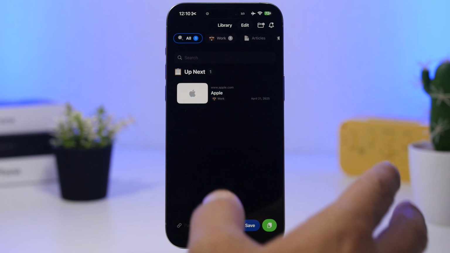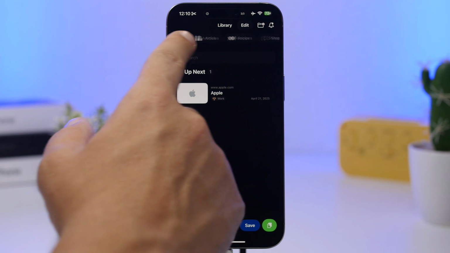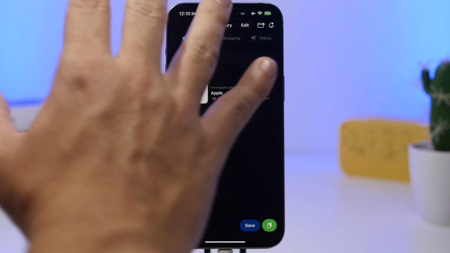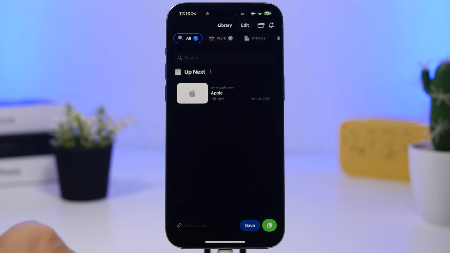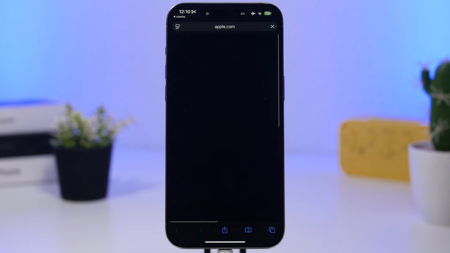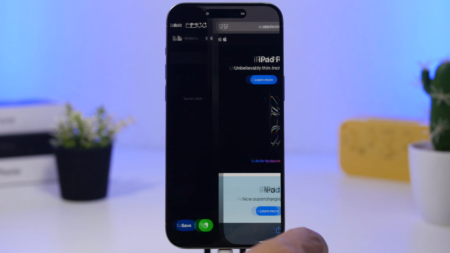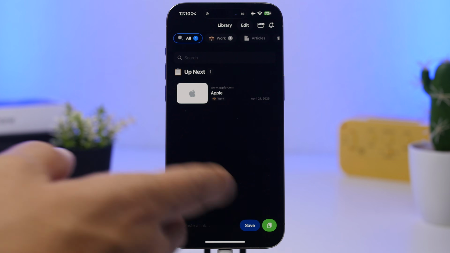Once you have saved it, it will organize everything into different categories, from shopping to recipes, articles, work, and everything else. And of course, you will have a search bar to search for your links. You can view your link anytime you want simply by tapping it. It will of course redirect you to Safari.